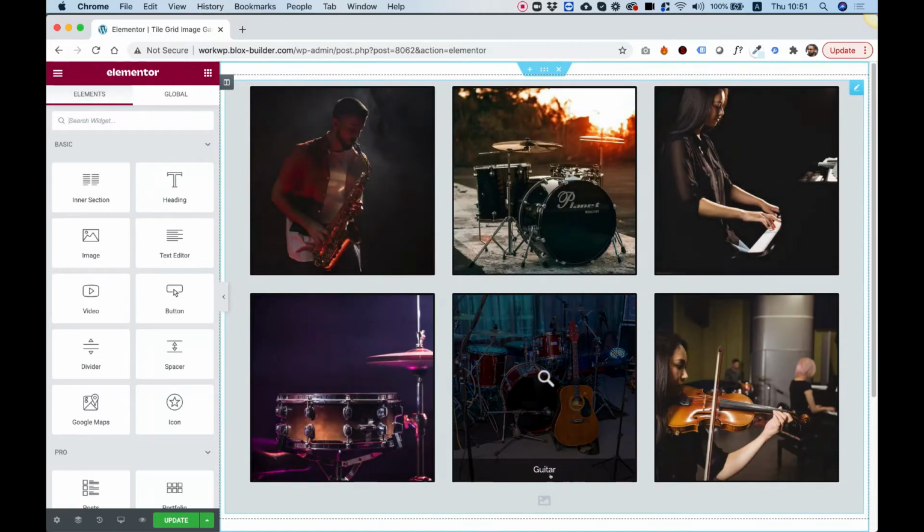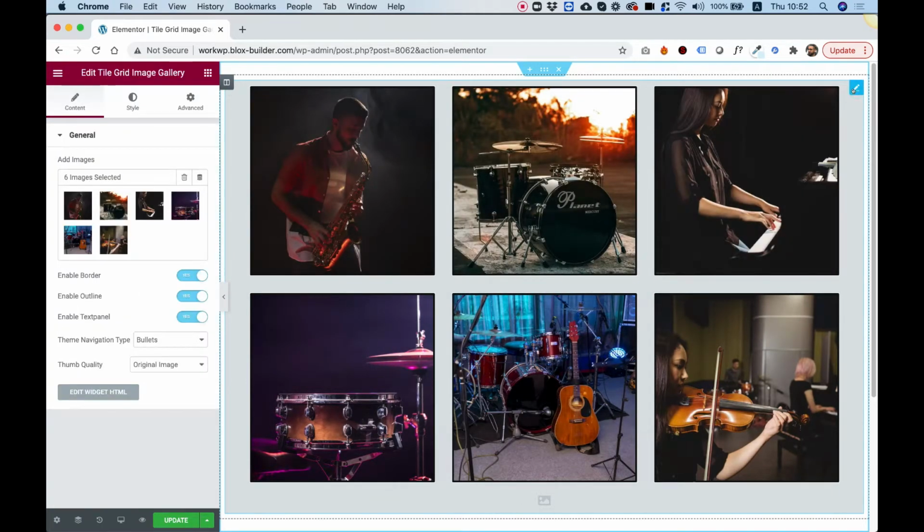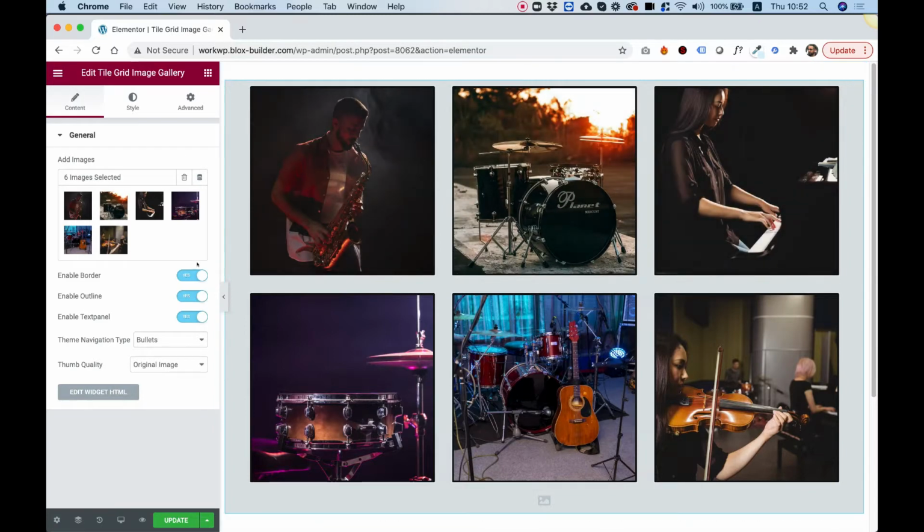This image gallery can also become a carousel with bullets and arrow navigation. I'm going to take you over the settings. So click on the widget to edit, and over here we can see all of the images.